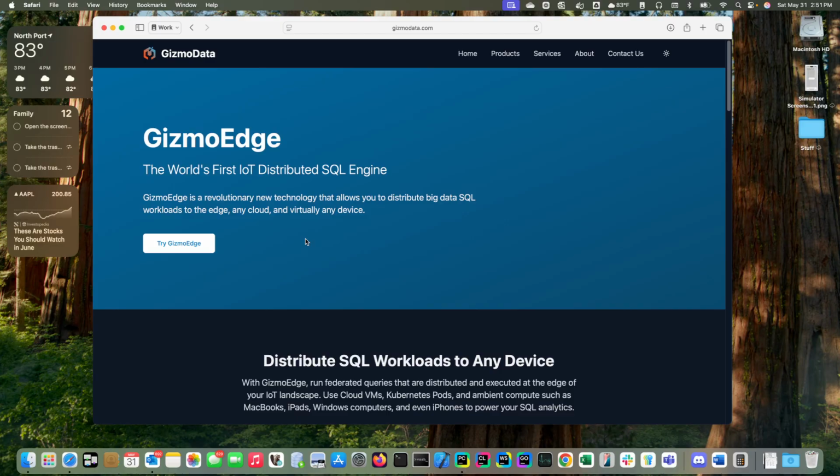Basically, GizmoEdge is a distributed SQL engine that can leverage IoT, Internet of Things devices, but also can use cloud compute, which I'm going to demonstrate today with Kubernetes. We can use Kubernetes compute and divide and conquer huge data sets. The TPC-H 10 terabyte data set I'm going to demonstrate today is 10,000 gigabytes. That's a lot of data. So we're going to see how fast we can process that data and aggregate it and so forth.